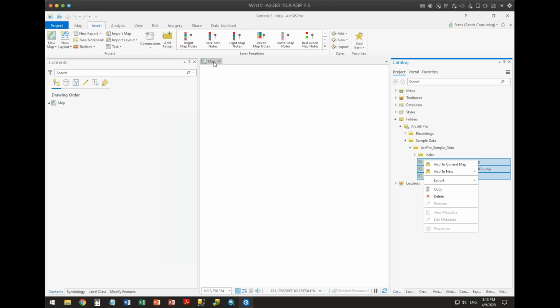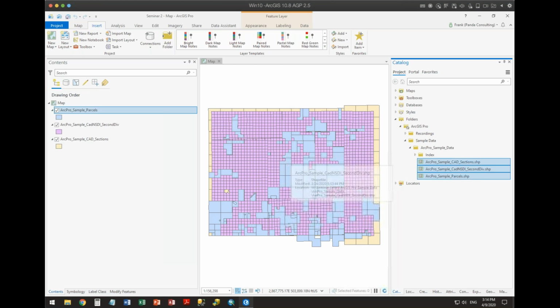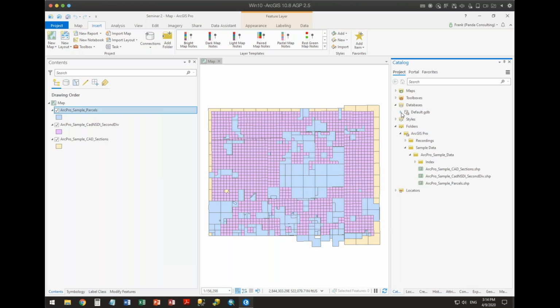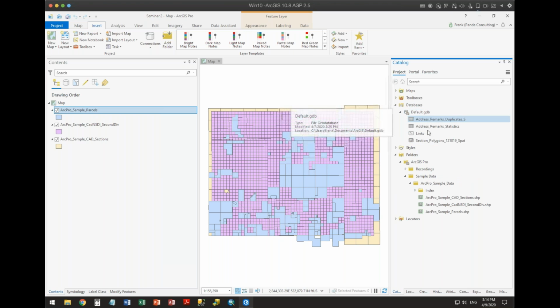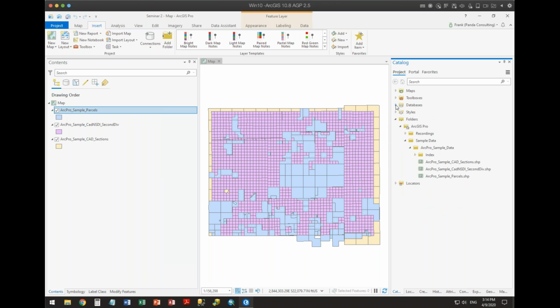And again, this is my current map. I could have another map. I could say add them to a new map if I wanted, but right now, bring them into my current map. And that's what I've done. Just to show you on a database connection, here is that default geodatabase that's going to store all sorts of information as you are working and interfacing with the data.